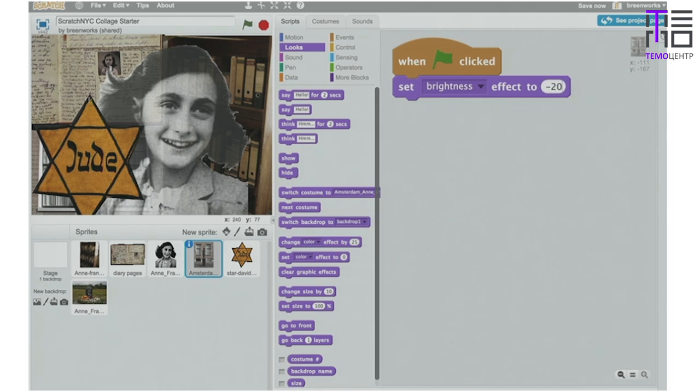We use positive 20 for Anne Frank. We're gonna try negative 20 for the house. I'll click the green flag. That's pretty good. I don't want it so dark that I can't tell what it is, but I like that now we've got a good balance. We have some things that are a little bit darker in the back, some things that are a little bit brighter in the front. We could adjust the Star of David too if we want.